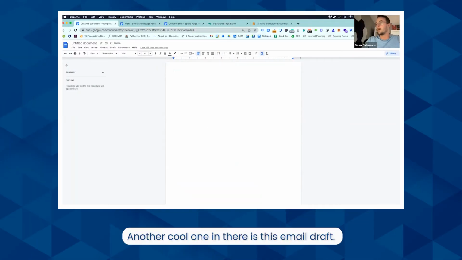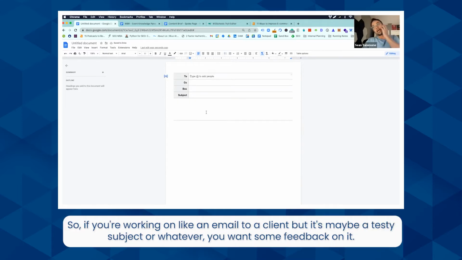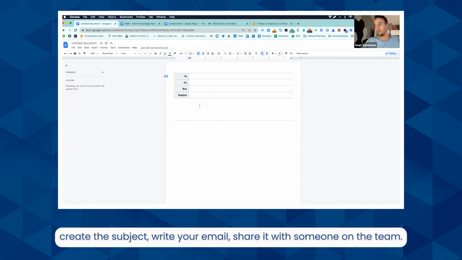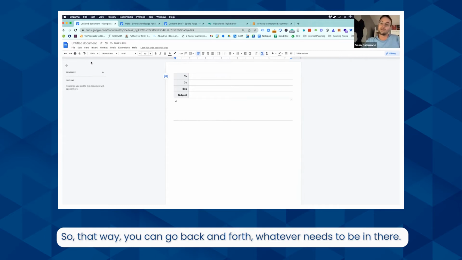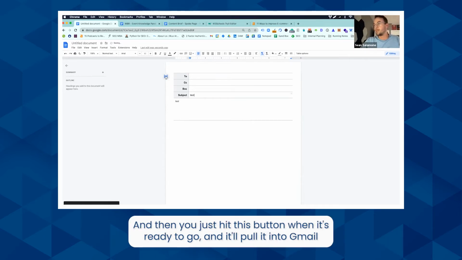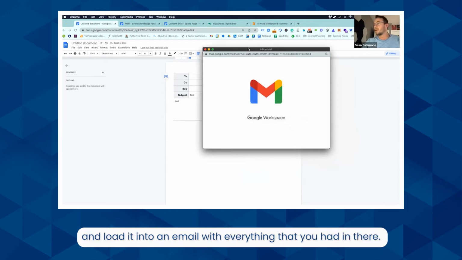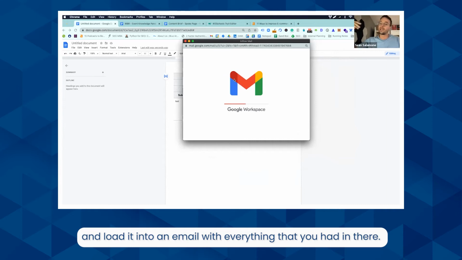Another cool one in there is this email draft. So if you're working on an email to a client, but it's maybe a testy subject, and you want some feedback on it, you can create an email in here, put who it needs to go to, create the subject, write your email, and share it with someone on the team. That way you can go back and forth, whatever needs to be in there. And then you just hit this button when it's ready to go and it'll pull it into Gmail and load it into an email with everything that you had in there.